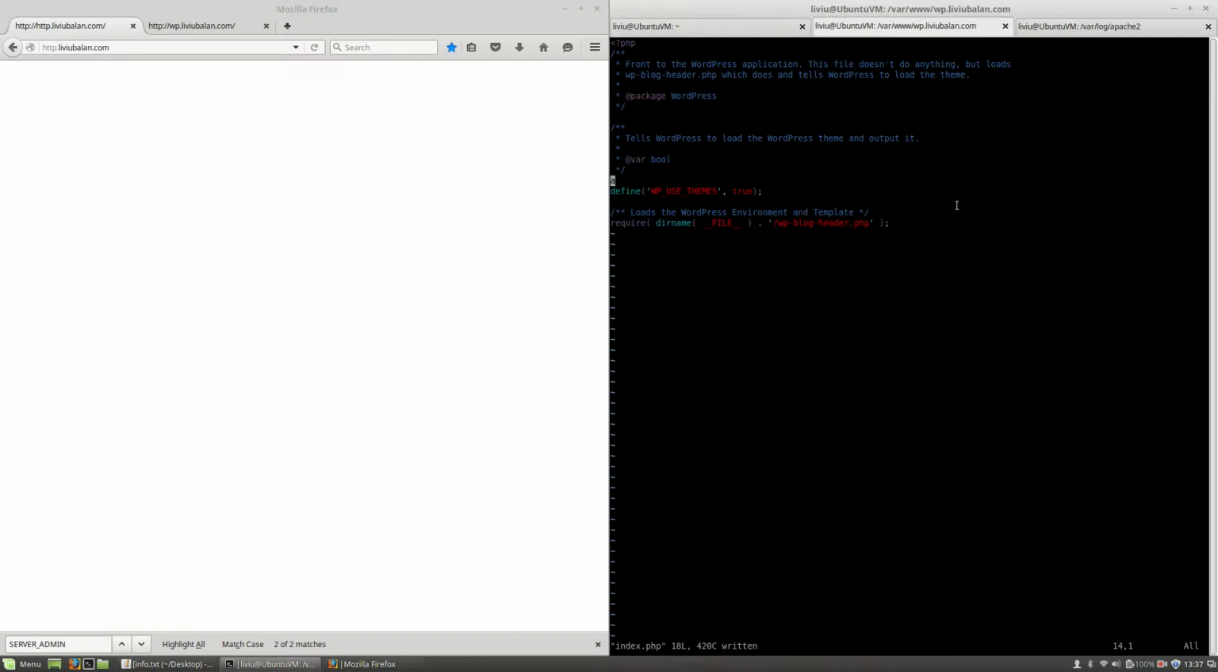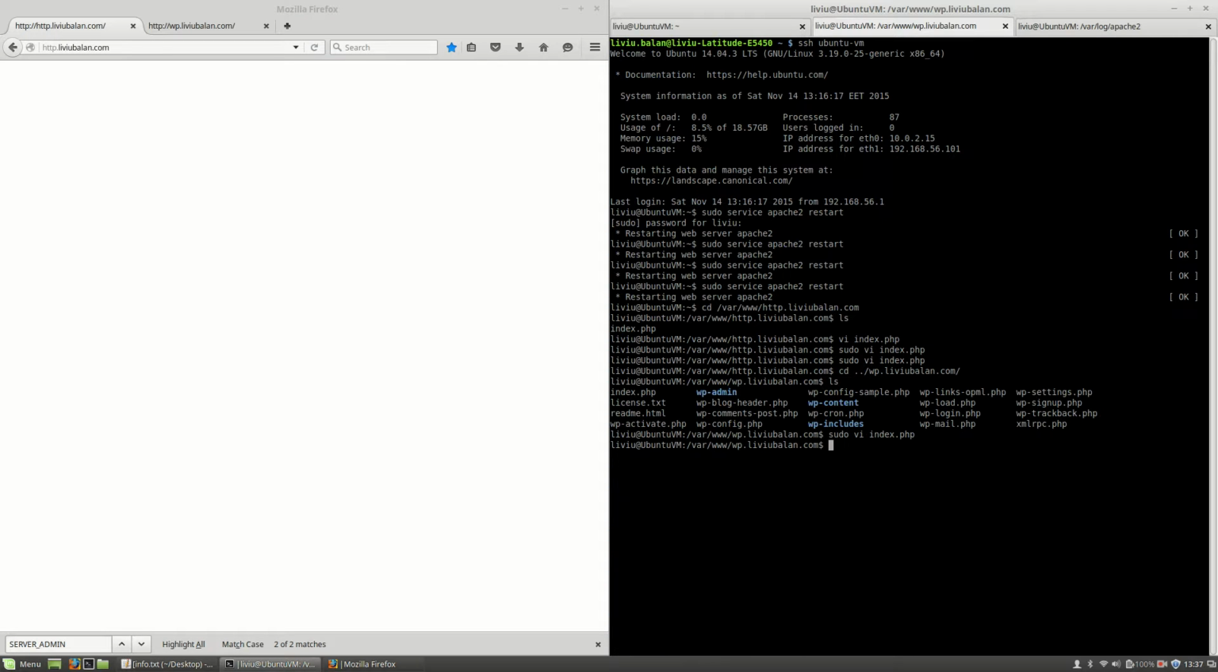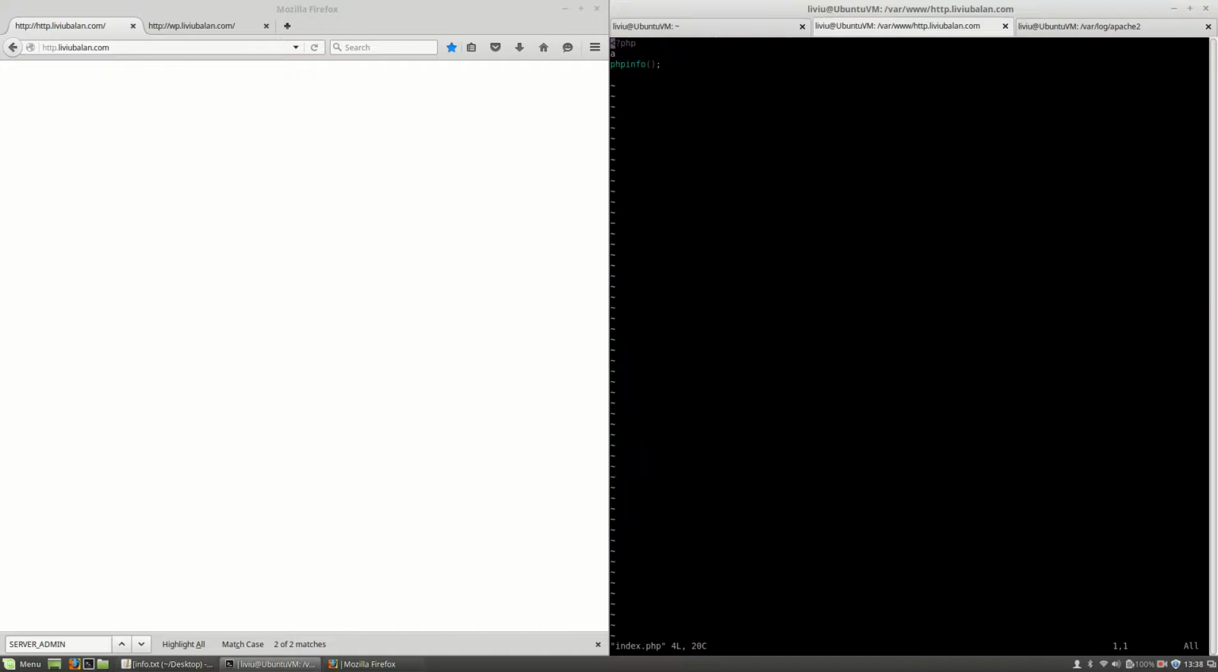Now, because I've shown you how the error works, I will remove the A and go to livybalance.com, to index.php, and do the same steps again.